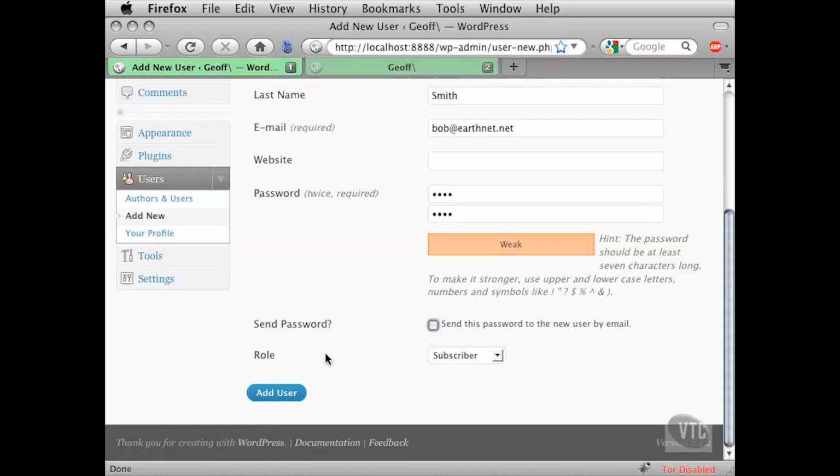And then here's what I really wanted to show you here, the role. So what can Bob do on my blog? And we have a bunch of different roles here. We have subscriber, administrator, editor, author, and contributor. So what I'll do here is I'll run through each of these in a brief capacity anyway, and you can kind of get a feel for what each of these roles can actually perform on your blog.